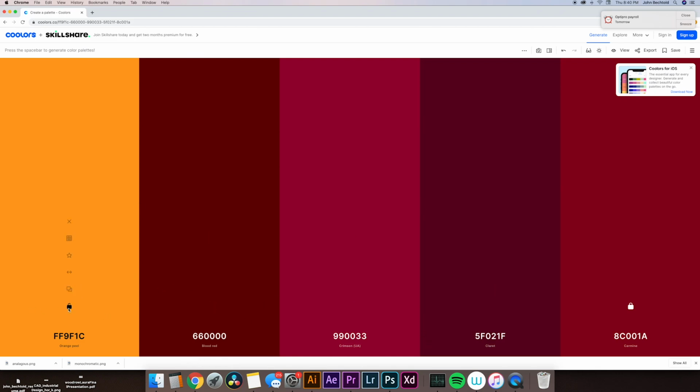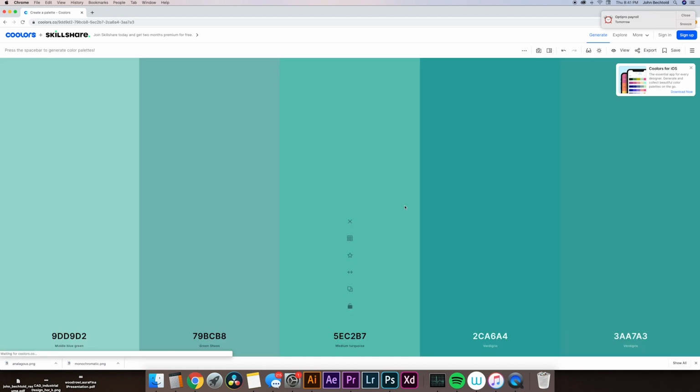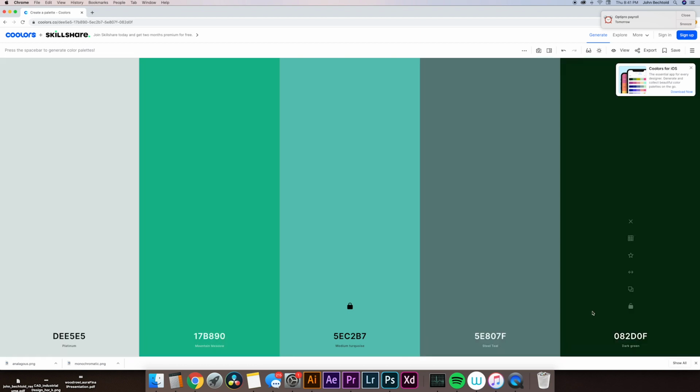So we'll go back to Coolors, unlock orange peel, and unlock carmine. So for this color scheme, I think we're going to start looking for a blue and an orange that we like. So we'll shift through until we find one, and I really like this medium turquoise. So we'll lock that one in, hitting the lock button or pressing Command 3. And continue to shift through until we find an orange that we like.